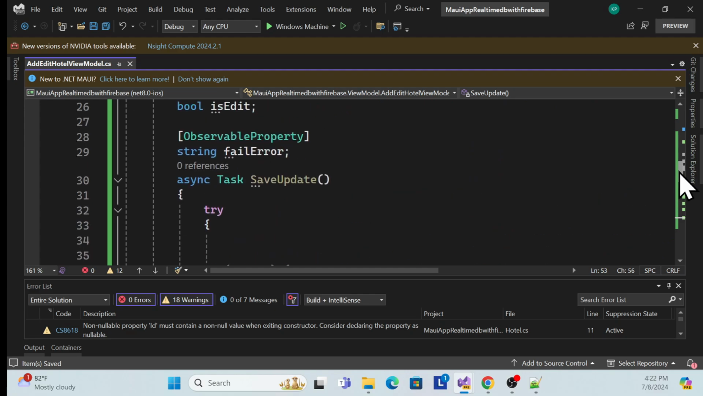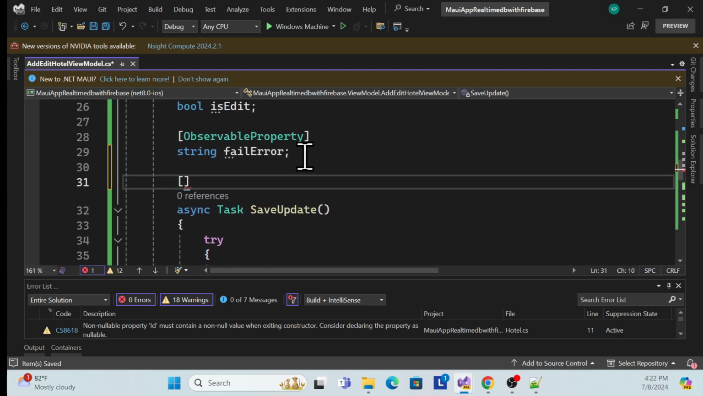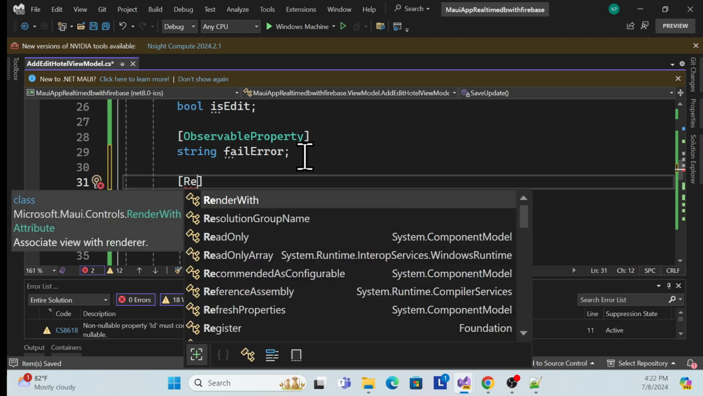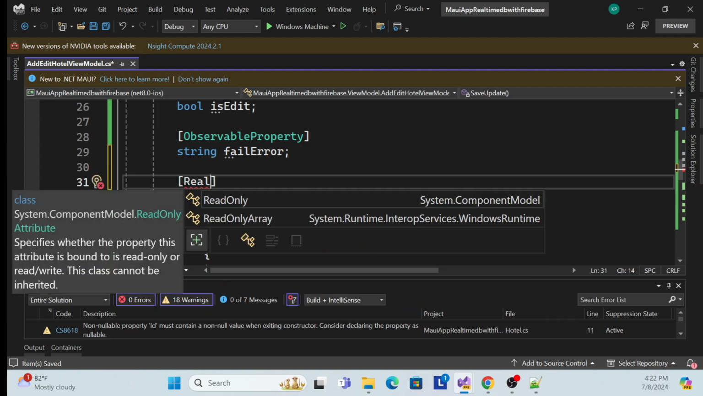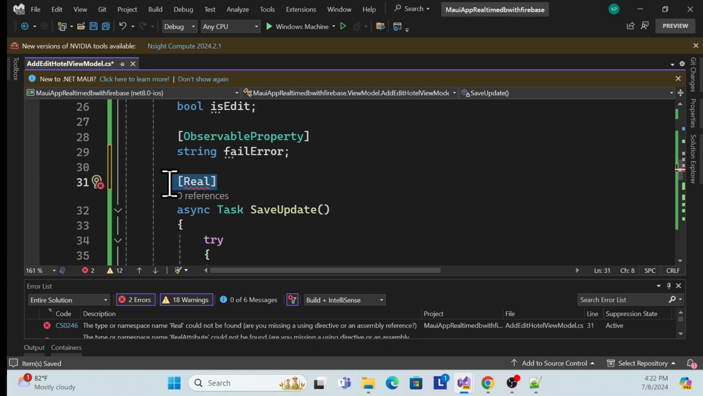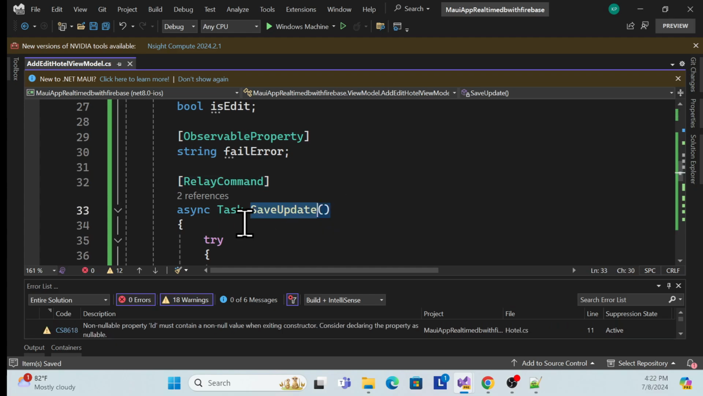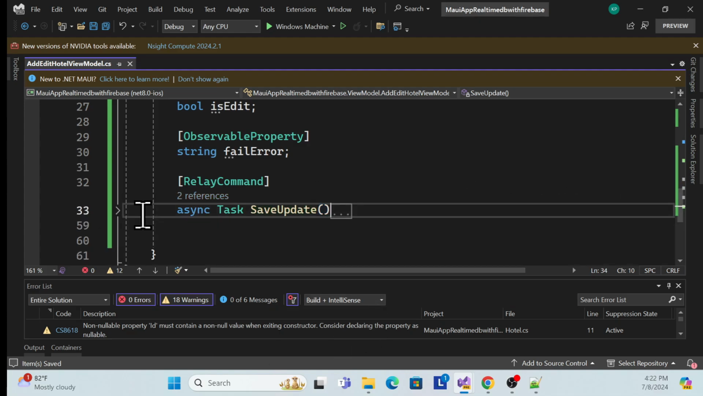And once you have created it, what I need to do is set this as a command. So what is my command? It is a relay command, right? So we have to decorate it so that I can call that view model in our XAML page, right? So let me create a relay command. So that command got created, it will be created as a save update command, so I can call it over here. So this is that clean implementation. There's nothing over here.